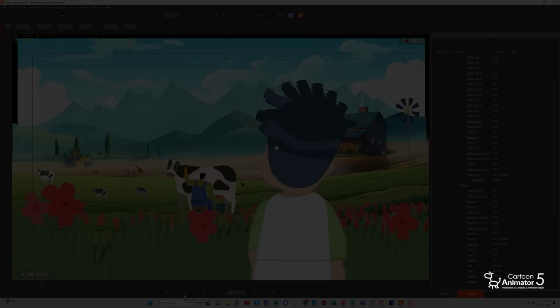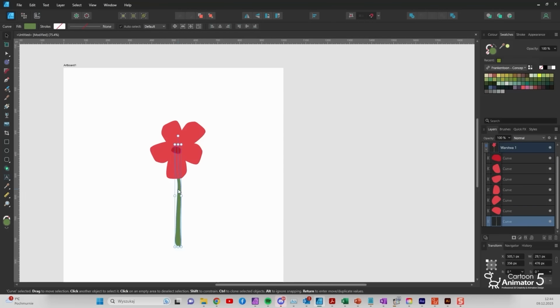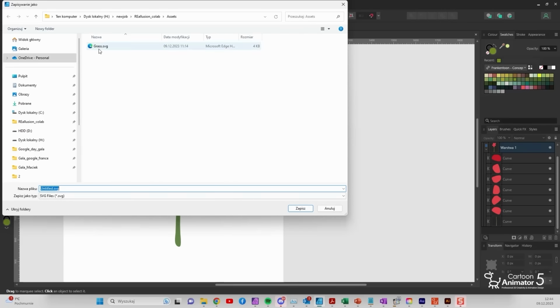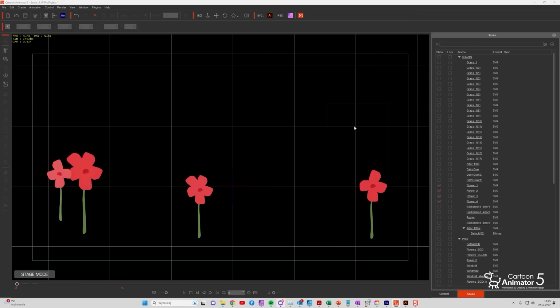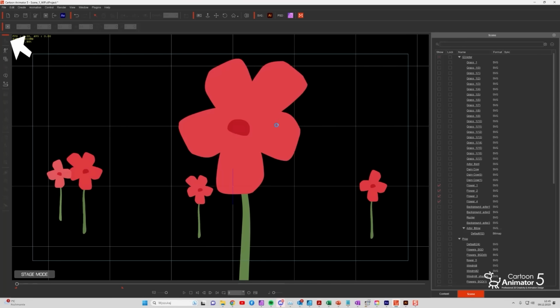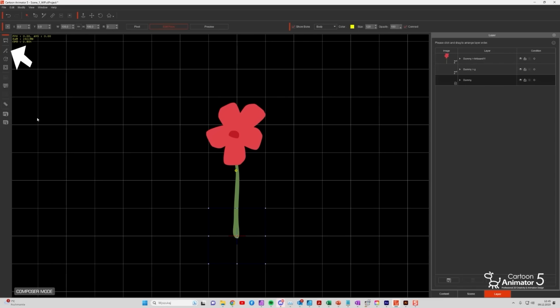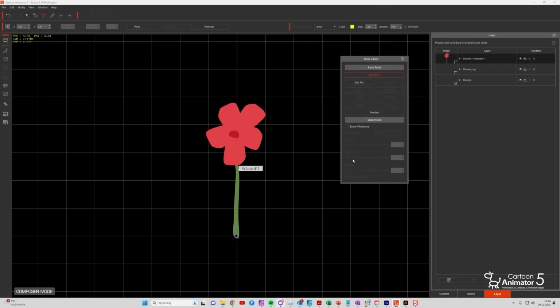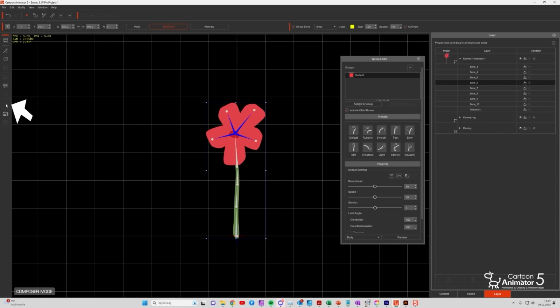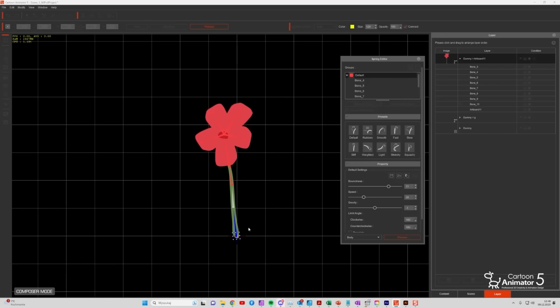Let's zoom in on the flower animation. I started by making a simple flower shape in a vector editor and then brought it into Cartoon Animator as a prop. Then, in Composer mode, I added bones to it and connected them to spring bone groups. This way, the flower moves like it's in the wind.